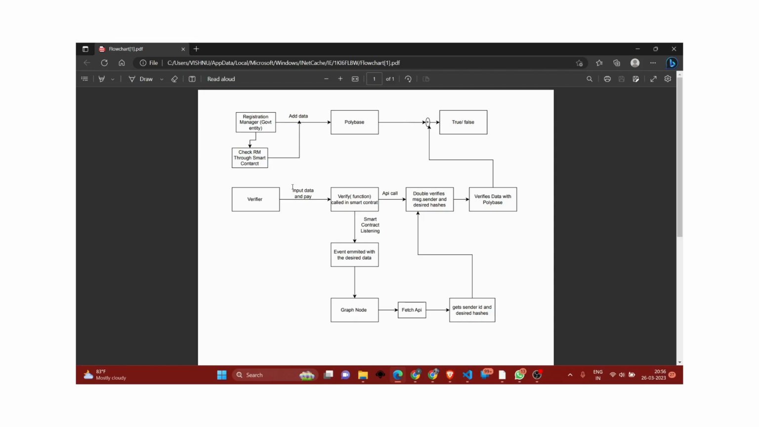The other entity is the verifier. The verifier's work is to verify any particular data of a person, like name, UID, or government details like the Aadhaar card or PAN card details in India. The verifier will call a verify function which is present in the smart contract. I will tell why we are using a smart contract here.